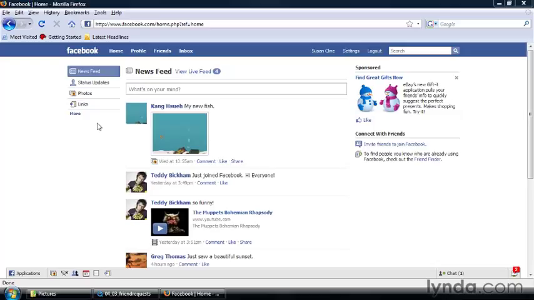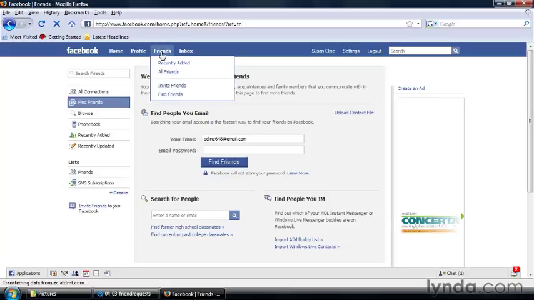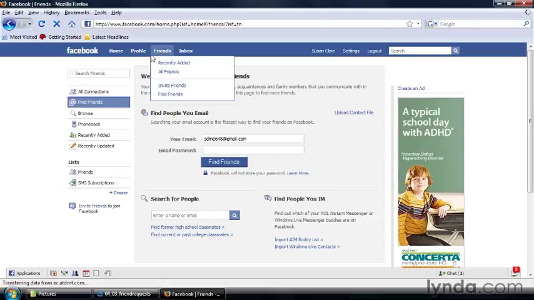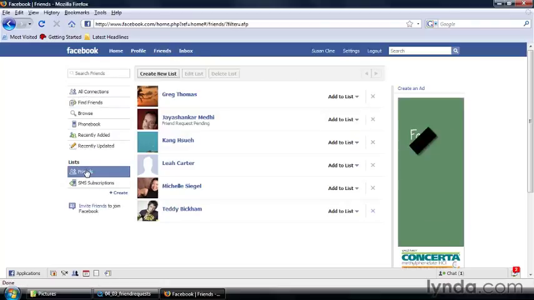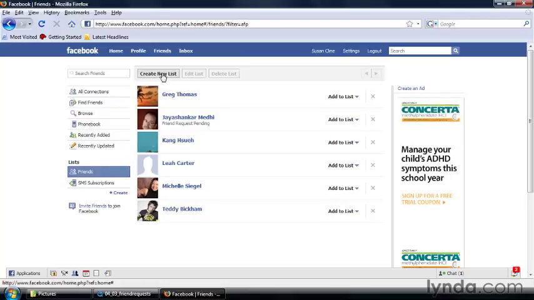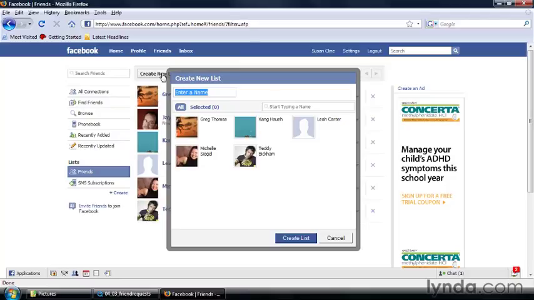So, to set up lists, click on Friends at the top, and this will take you to some friend options. I'm going to click on Friends. By default, all of my friends are listed on the Friends list. Now I'm going to create a new list. The name of this new list, I'll call Coworkers. And then I can select the people that I want to add to this list.